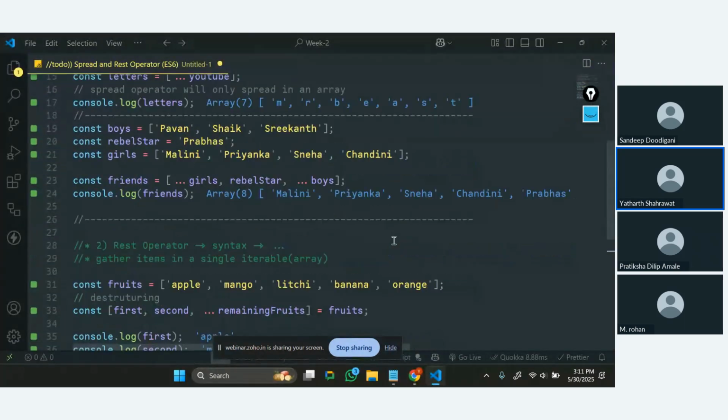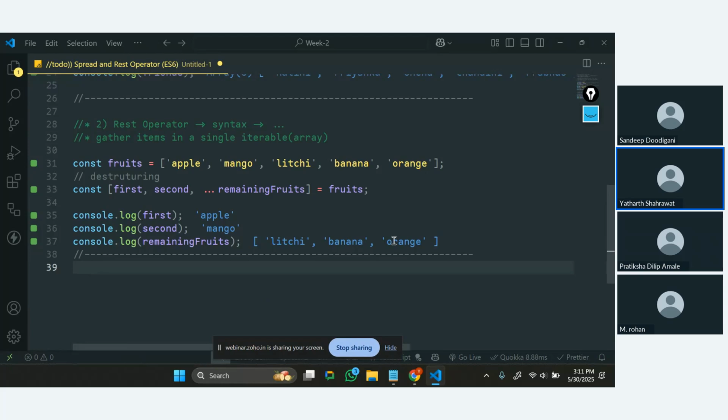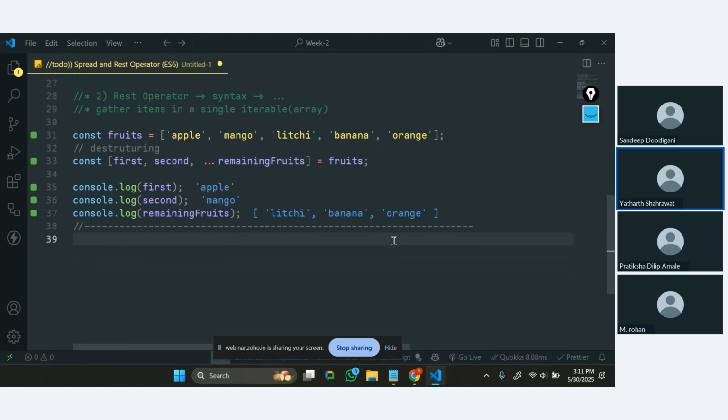And the rest operator is different. The rest operator is the opposite of that. In the rest operator, we collect the items like this and put them in a single array. And this is destructuring. If you did not understand destructuring, then that is different.